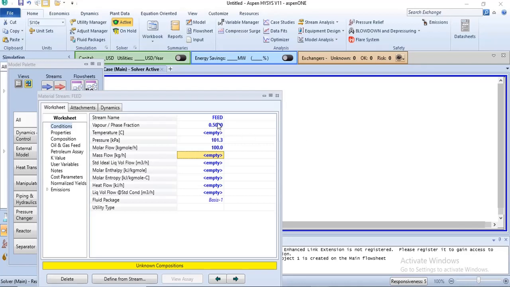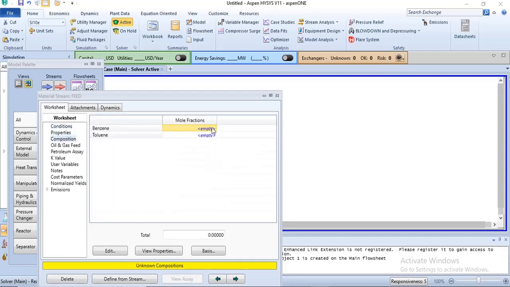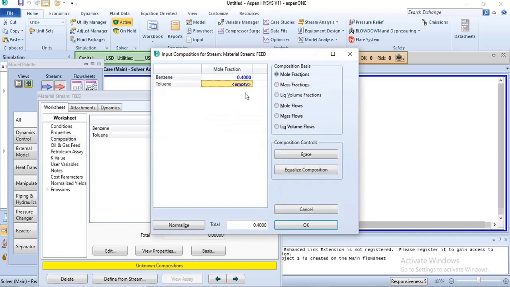Now, why we are not specifying temperature is because now that we have specified vapor phase fraction, if you still insist on specifying temperature, the specifications would become over specified, right? So that's why we are not going to be specifying temperature. So we go over to specify the mole fractions. The problem statement says benzene is 40%, which will amount to 0.4 for benzene and 0.6 for toluene automatically, because it's a binary mixture.